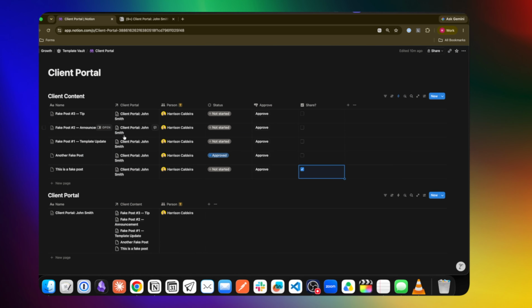Hopefully this was helpful. I'm going to add a template in the description below. So here's the takeaway. You need one high-level database that holds your client portals, and the rest of the databases can be linked to your high-level one. Every database that you want to share with your client needs granular permissions.